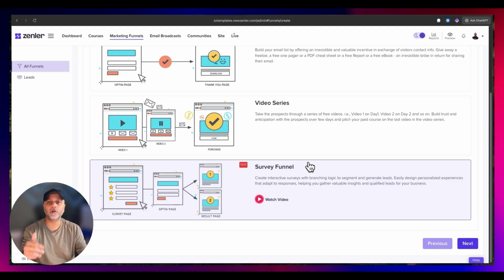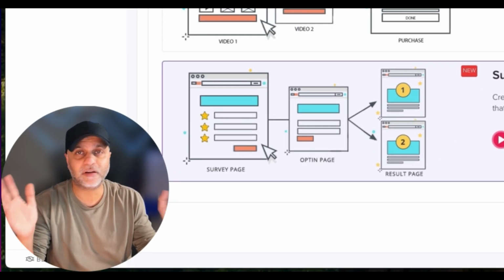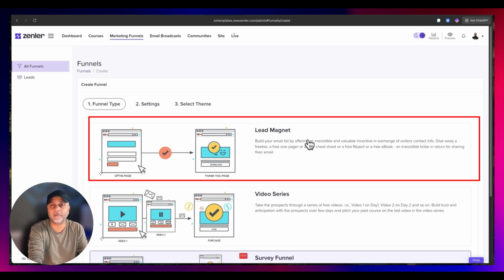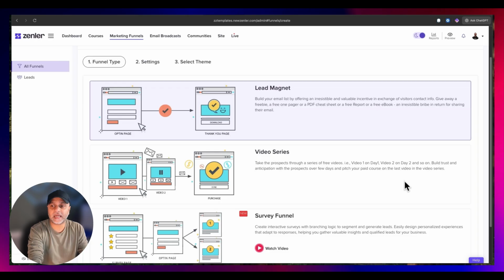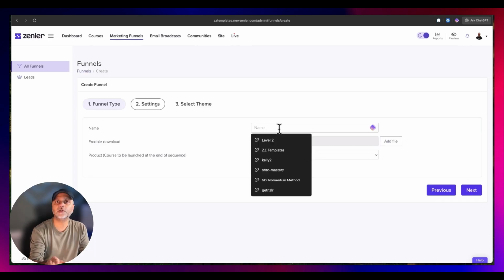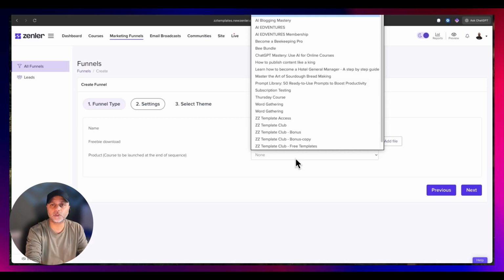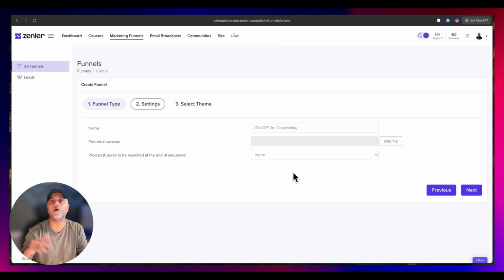Now, we are not going to look at video series and survey funnel in this video, or this video will be 5 hours long. We will stick to the most commonly used funnel, which is the lead magnet funnel. Once you choose your funnel type, you can click on next. Here you will give your funnel a name. Then you can choose the download that you want to give them. I will highly recommend don't do this step, and I'll show you later why. And then if there's any course that should be launched at the end of the funnel sequence. For that, we're going to choose none.